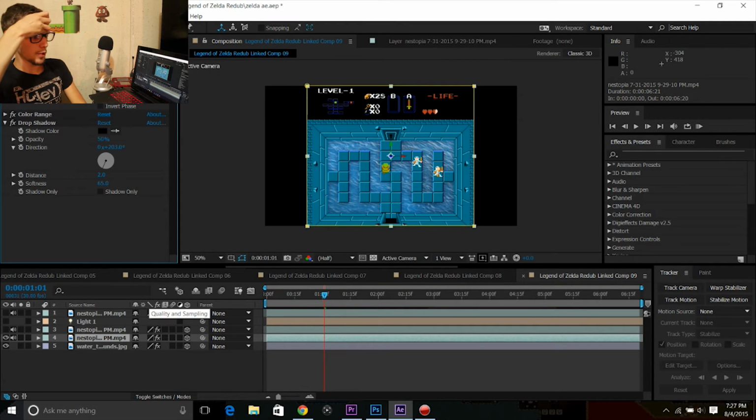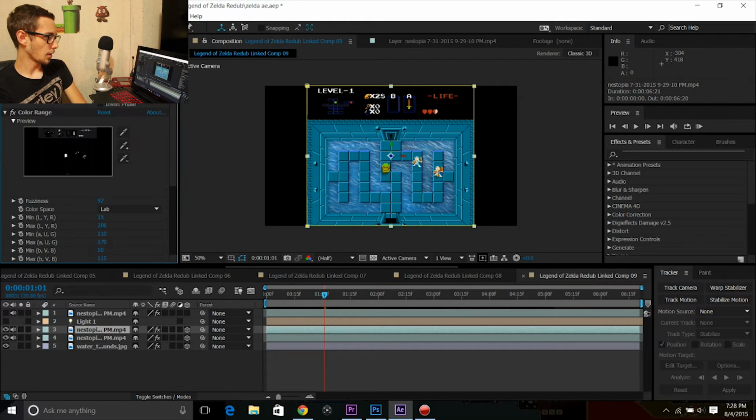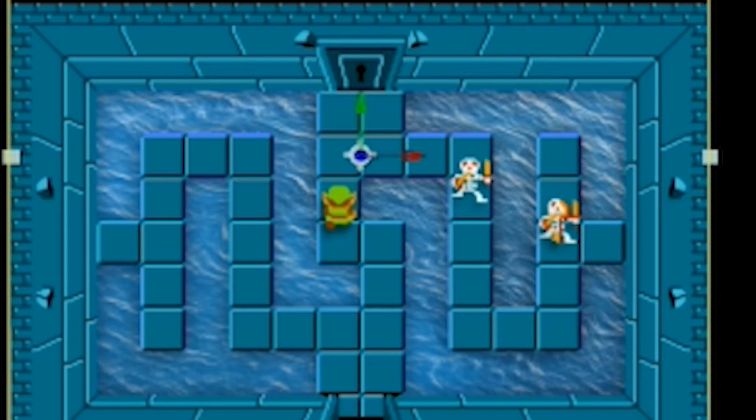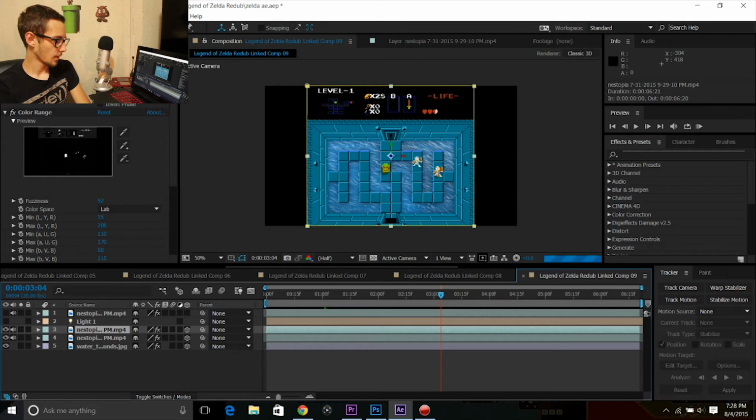That didn't add the drop shadow for Link and the entities though. So I used a tool called color range that lets you select different colors that you want to remove from that layer. I just removed everything except Link and the skeletons, and then added the drop shadow. And that gave them that drop shadow look. What kind of way is that to describe something? I don't know, you guys.